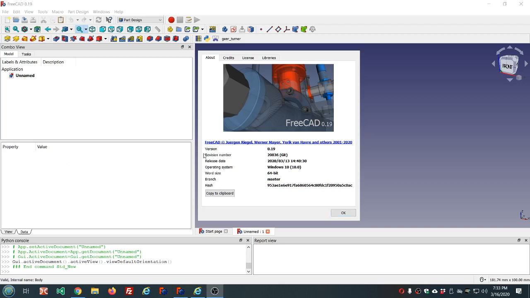If you're curious about this revision number, it's kind of a version number, but it's really the actual count of the number of commits to the source code there have been since FreeCAD moved from SourceForge to GitHub a few years ago. So 20,000 code changes. It's a very actively developed project.